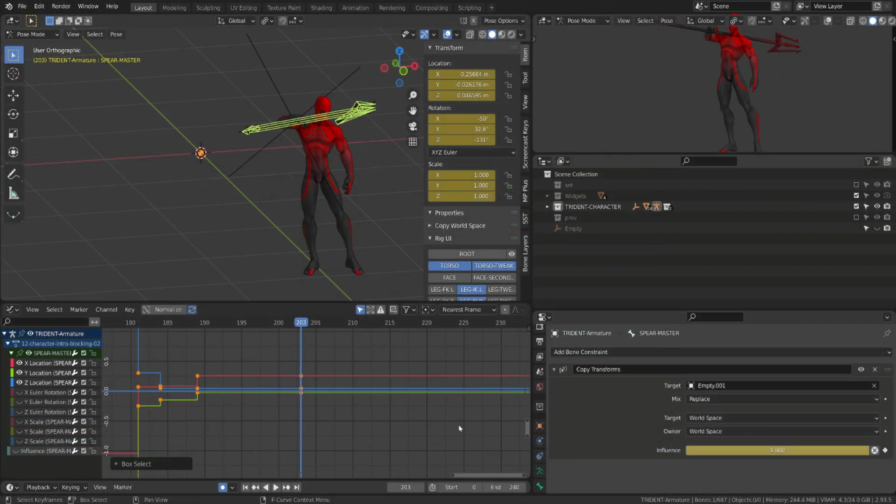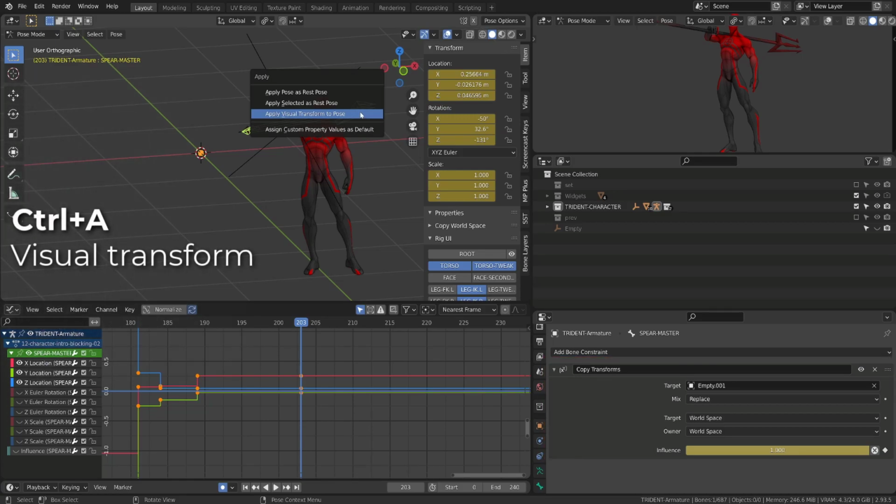Beyond the ease of manipulation, there is an additional benefit, and it's substantial. Here in the graph editor, you can see the location of my spear. If I try to move it, we can see its location changing in the value, but it doesn't move in space since it's constrained. Let's say I finished my blocking process and I want to apply this pose to the trident. I will press Ctrl A and apply the visual transform.